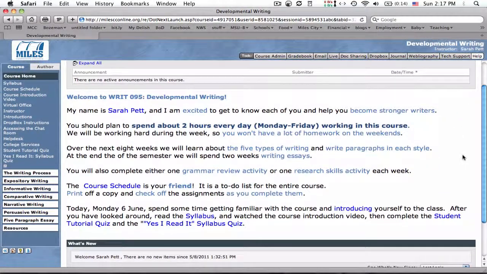So as you can see here on this introductory page, you want to spend about 2 to 3 hours every day working on the course. An online course has advantages in that you can work on it as it fits your schedule. One of the disadvantages is that it can be easy to put it off and procrastinate because there's not a set time that you have to work on it.